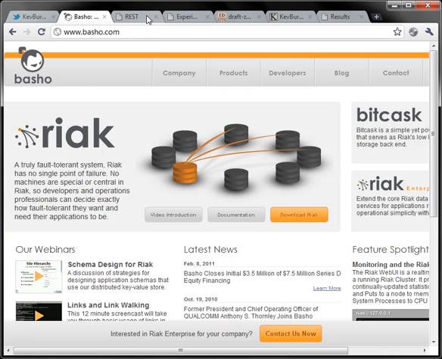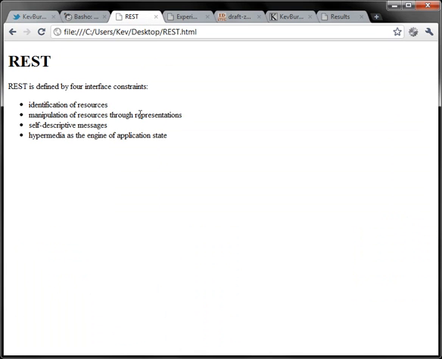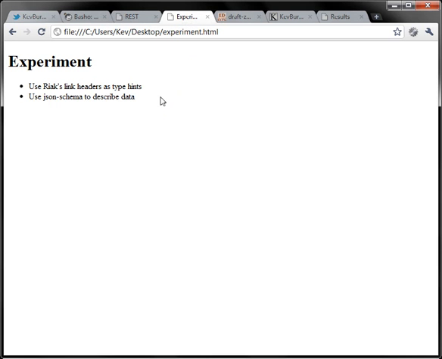I'm going to highlight one usage pattern, which is going to focus on two constraints from representational state transfer: self-descriptive messages and hypermedia as the engine of application state. So we're going to do an experiment. We're going to use Riak's link headers as type hints, and we're going to use JSON schema to describe the data, that's the JSON objects that are stored in Riak.